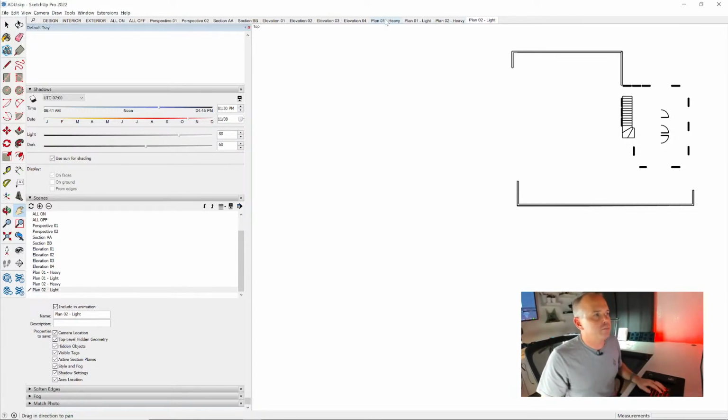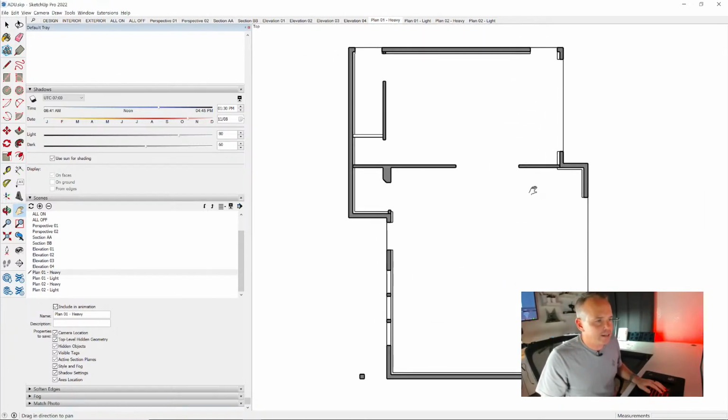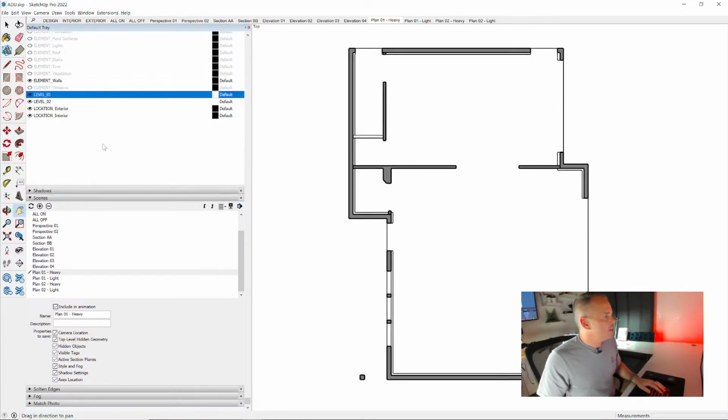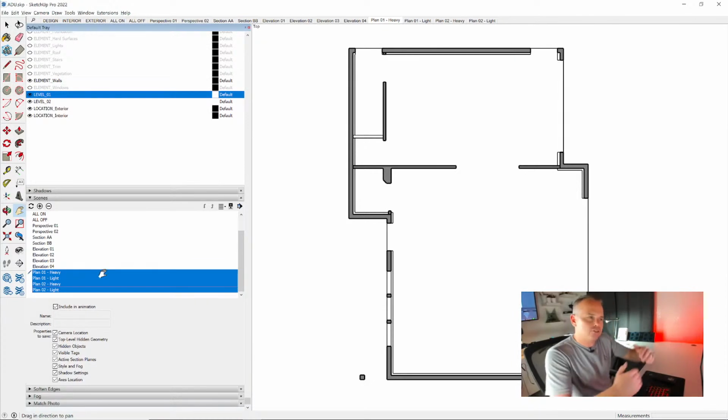What I can do is, typically I go to O1 heavy. That's a good clean indication of where I want my camera to be for all of my plans. So I'll go to my scenes and select O1 heavy, and I can hold control and add these others to it. You can also select O1 heavy, hold control and shift, and it'll select everything in between. That's handy if you've got a pretty massive array of scenes.